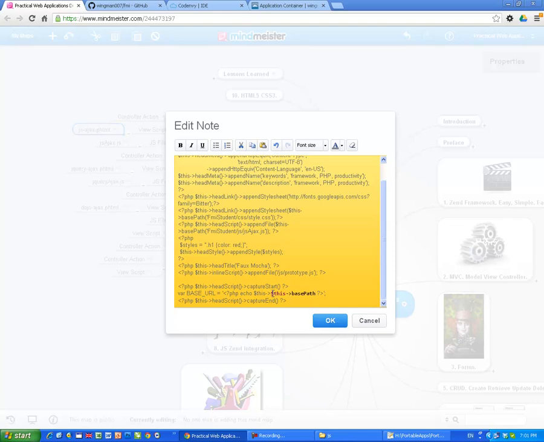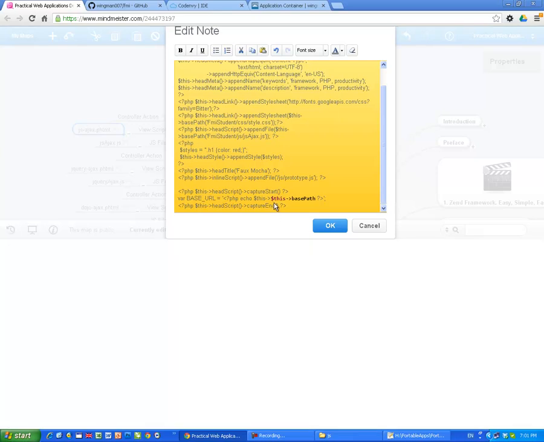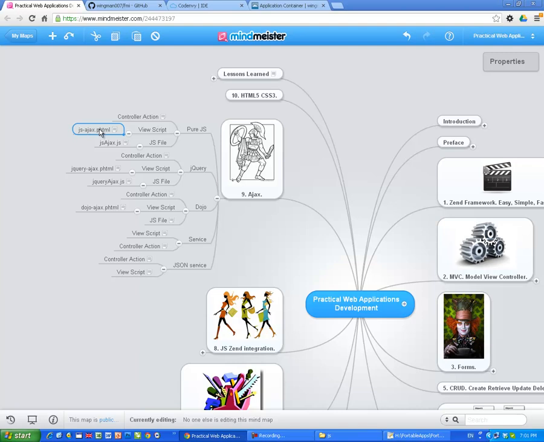Oops, sorry about that. Let me continue now. After doing this correction, base path, I forgot the round brackets.